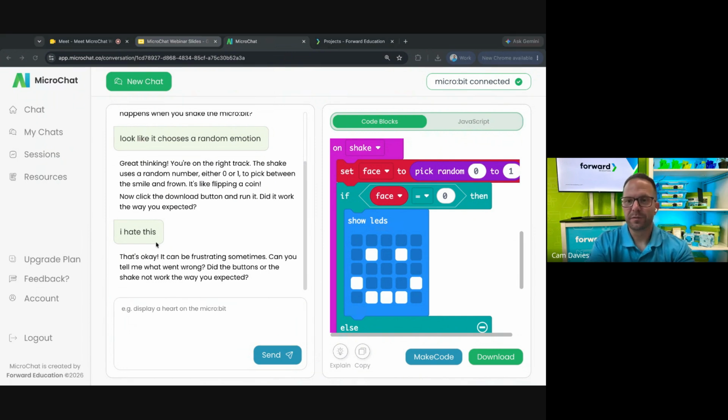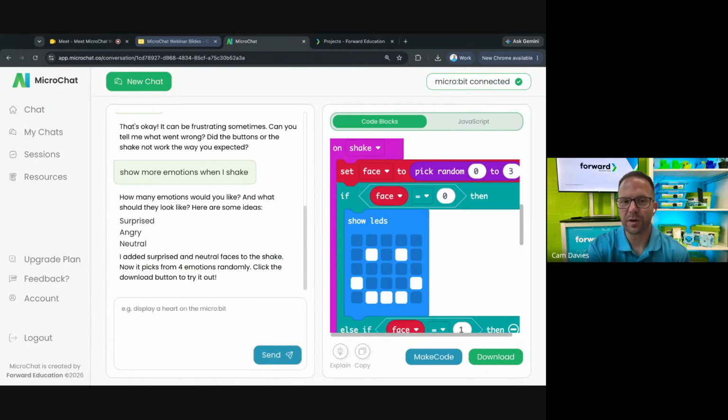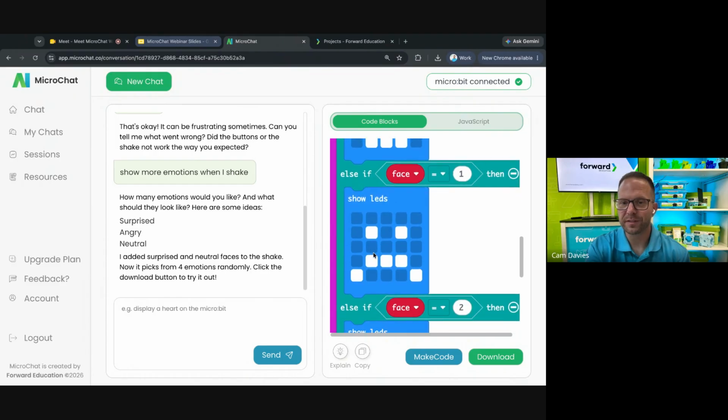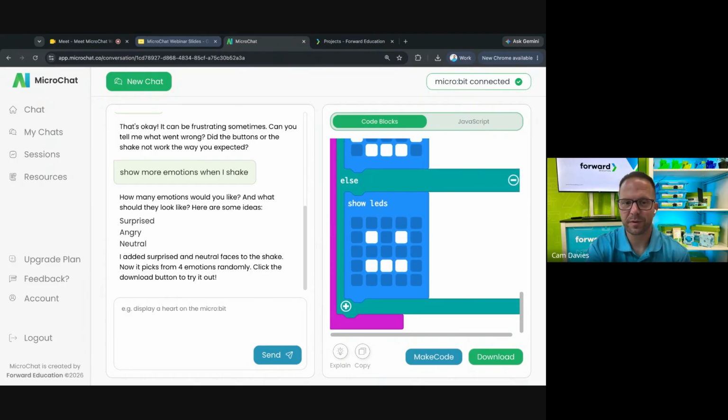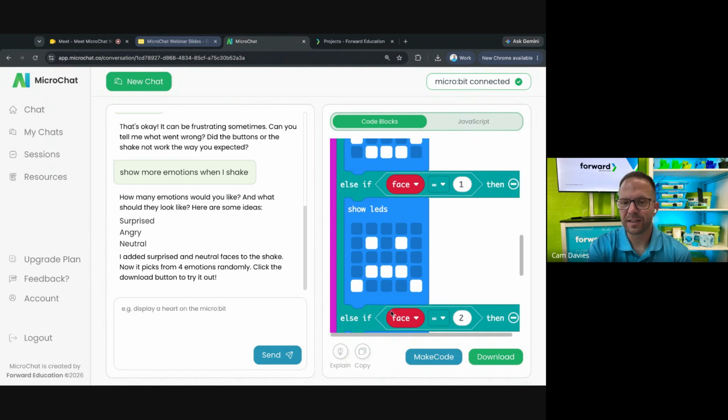I want to expand on this. Show more emotions when I shake. So you can see here, students can have a lot of fun. They can continue to expand on their code and take their ideas a lot further, and really see how block coding starts to work to interpret a text idea and turn it into something that now works on microbit. So you can see here we've got more emotions. That's wonderful. So the next thing that I'm going to do is I'm going to take it into MakeCode.